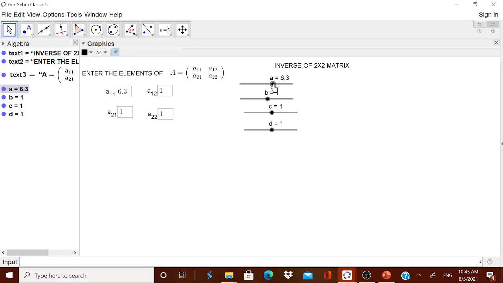Now you see when I move this, it is also moving. When I move this, that's also moving. When I move this, also moving. Okay. Now you may be having a doubt now, sir.